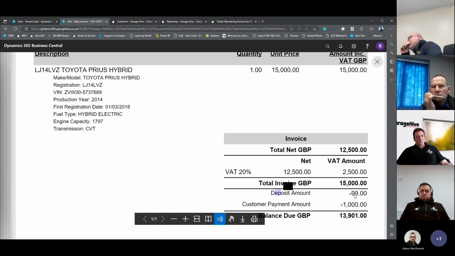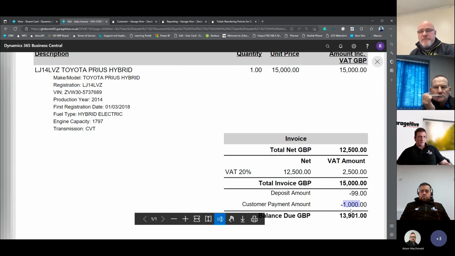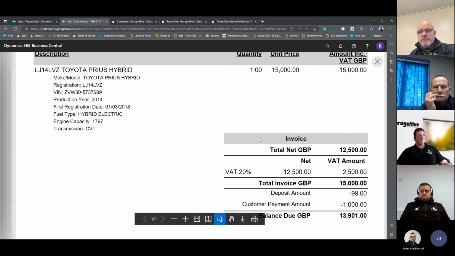Then we're showing the finance company that we've taken a £99 deposit. We're going to give £1,000 as a customer payment, which is the part exchange, but the finance company don't really need to know that. And then the balance the finance company need to pay.